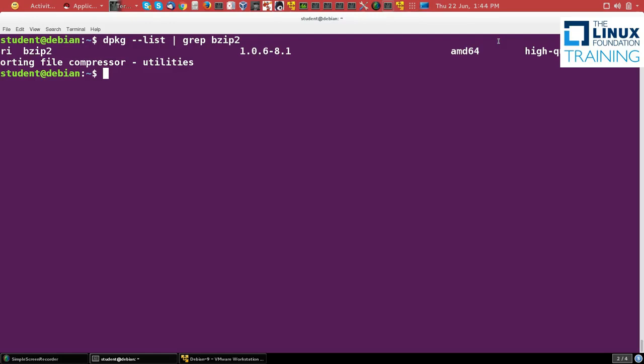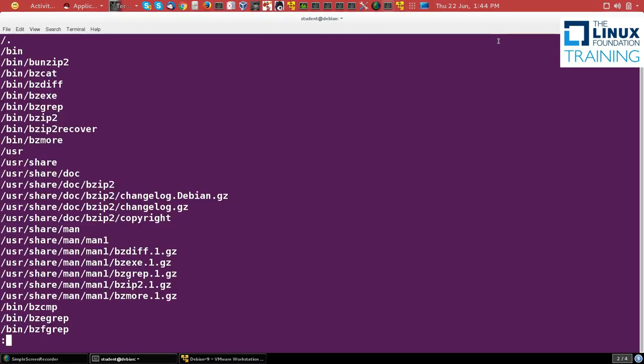If I want to see what's actually contained in that package, I can do dpkg --listfiles, and then the name of it, and then I'll go slower by putting it into less. And you see there's the executables in the bin directory. And then what's under /usr is basically documentation, under /usr/share/doc, /usr/share/man, etc.